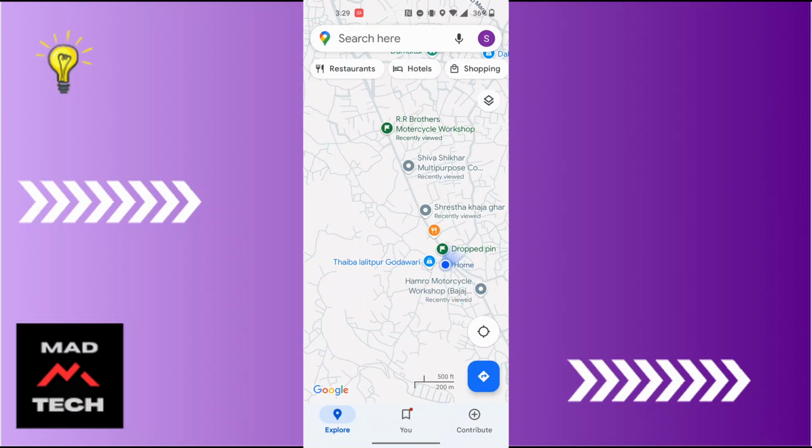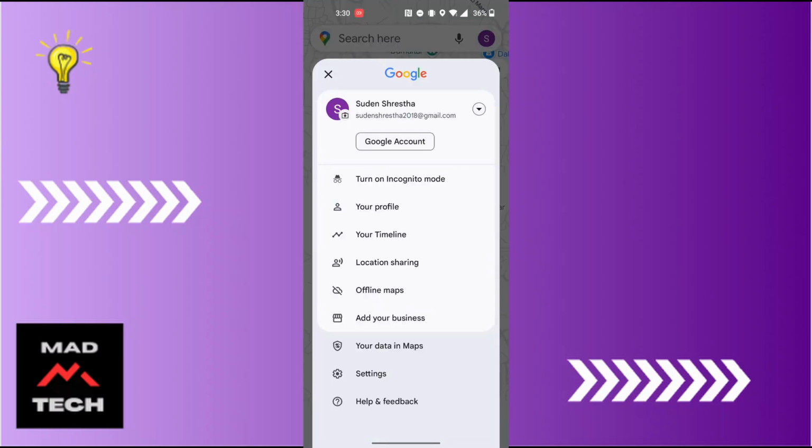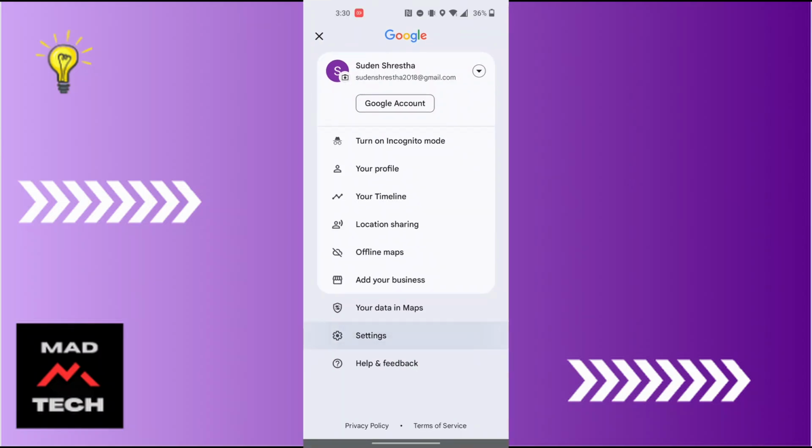And when you land on this interface, at the top right corner of the screen, you can see a profile picture icon available for us. Tap on your profile picture icon at the top right corner of the screen. And when this kind of interface appears, at the bottom of the screen, you can see there's the settings option available for us. Tap on settings.